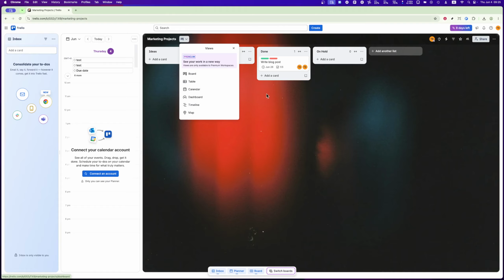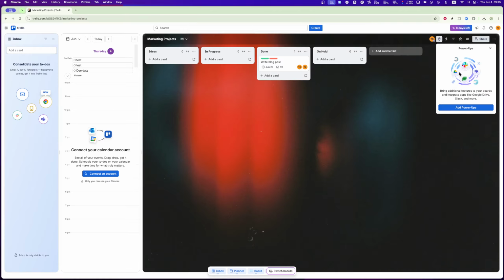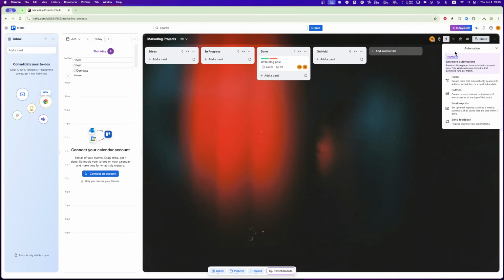For even more efficiency, set up automation with Trello's Butler feature. Butler allows you to create rules and automate repetitive tasks. For example, you can configure it so that when a card is moved to the done list, it automatically marks the due date as complete. This saves time and reduces manual updates.